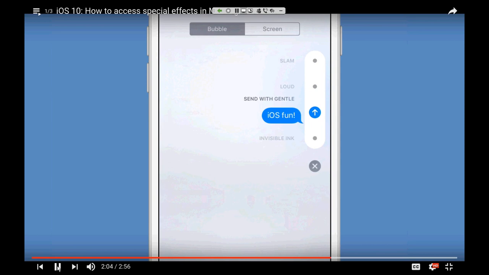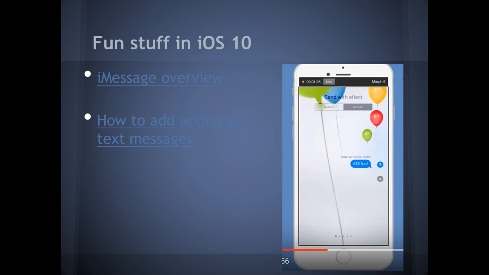And the last one here is invisible ink. Whenever you type there, what people need to do when they get it is just press on it, and your message will come through like invisible ink. That's just a little fun.